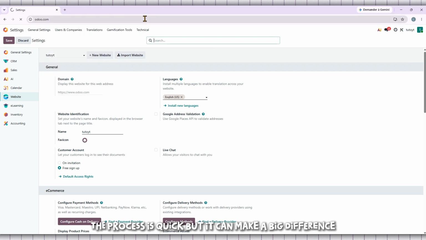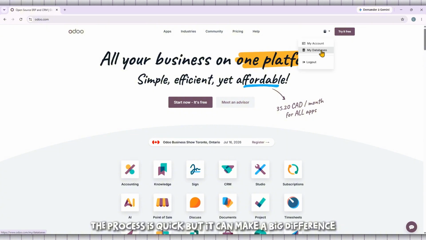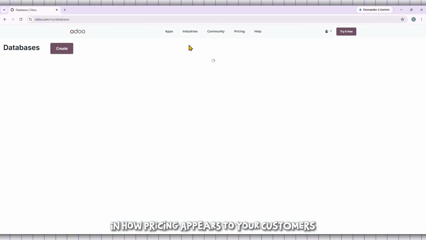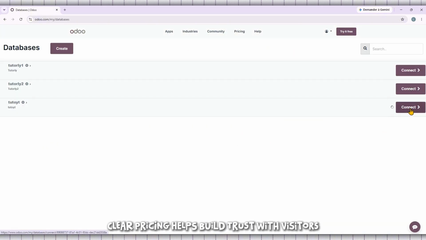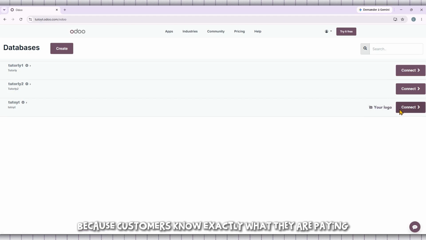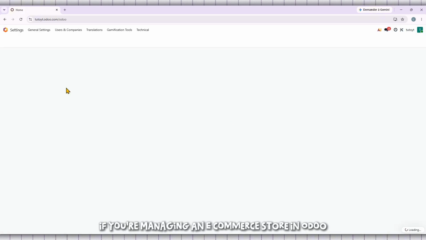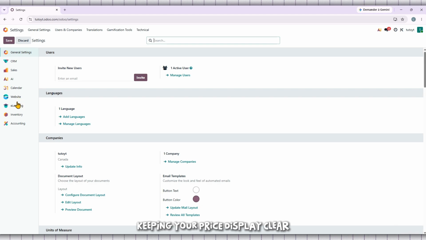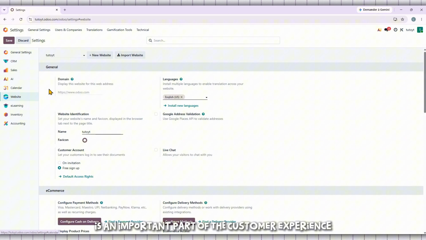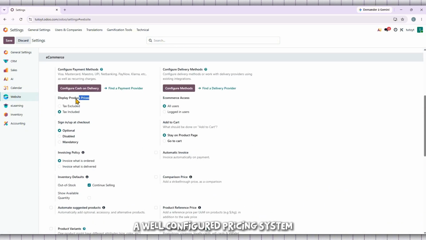And that's it. The process is quick, but it can make a big difference in how pricing appears to your customers. Clear pricing helps build trust with visitors, because customers know exactly what they are paying before they move further through the buying process. If you're managing an e-commerce store in Odoo, keeping your price display clear and aligned with your business needs is an important part of the customer experience. A well-configured pricing system can also reduce confusion, improve the browsing experience, and help customers make faster purchasing decisions.